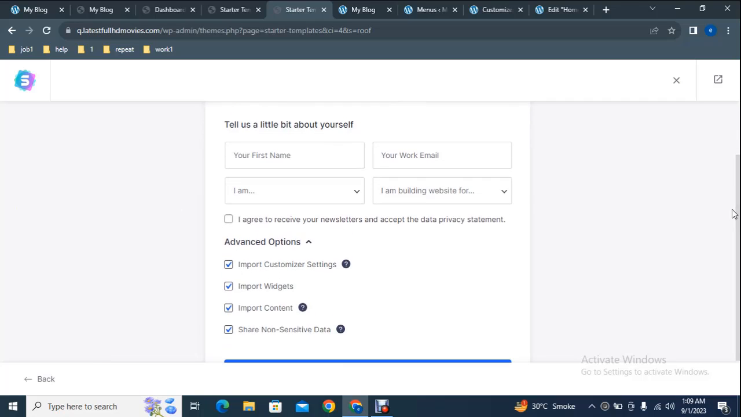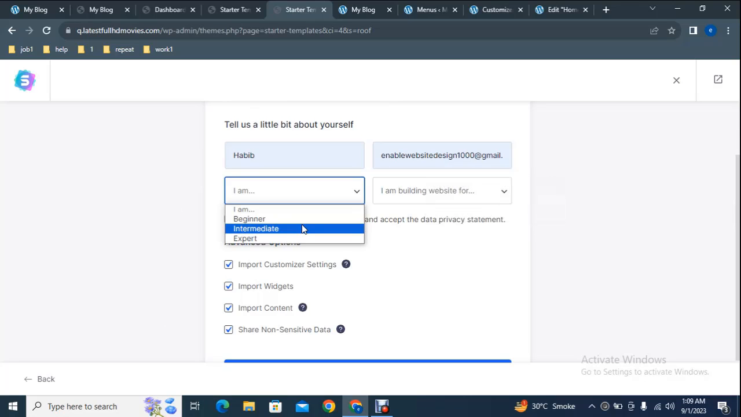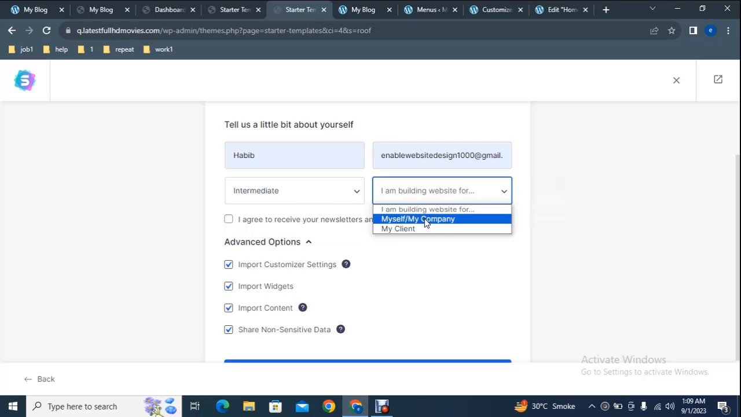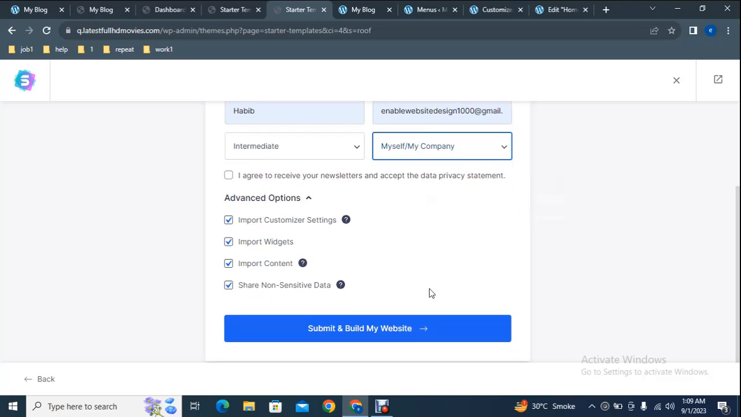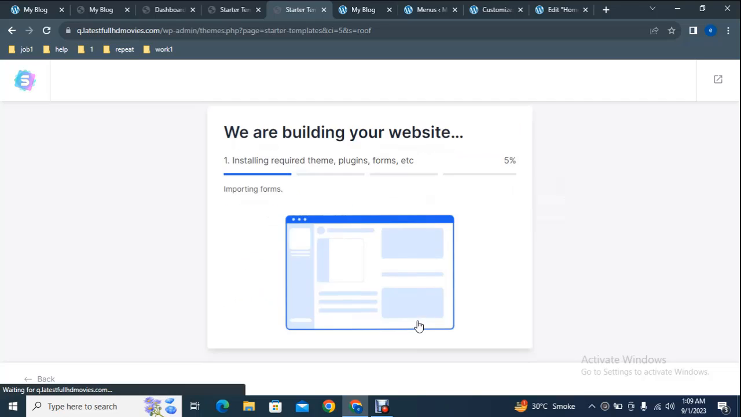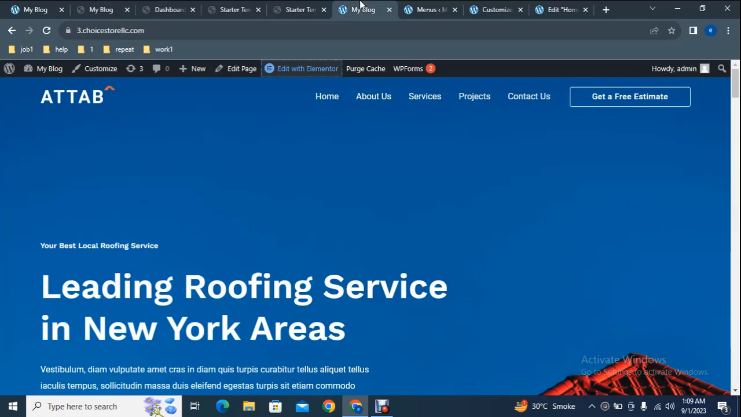Now you can fill out this form. Here you can see this is a simple form. I can add some details here. After that, scroll down and click the button, submit and build my website. After that, you will get this professional design within a single click.